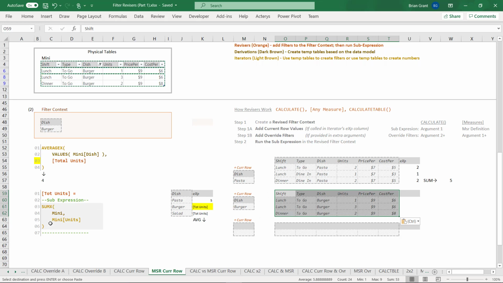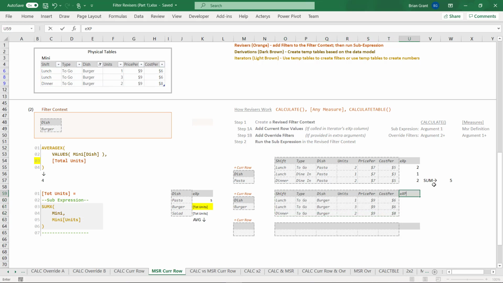So now we're going to pass it into the SumX iterator, which will add this column to it and sum up the results. So here I've got my expression column. When I hit enter, we'll see that for each and every row it gets the units for that row. So it gets 1 for that row, 3 for that row, 2 for that row. And it sums them up because it's the SumX iterator. So 1 plus 3 plus 2 equals 6. And that 6 is the actual answer for that cell right there.